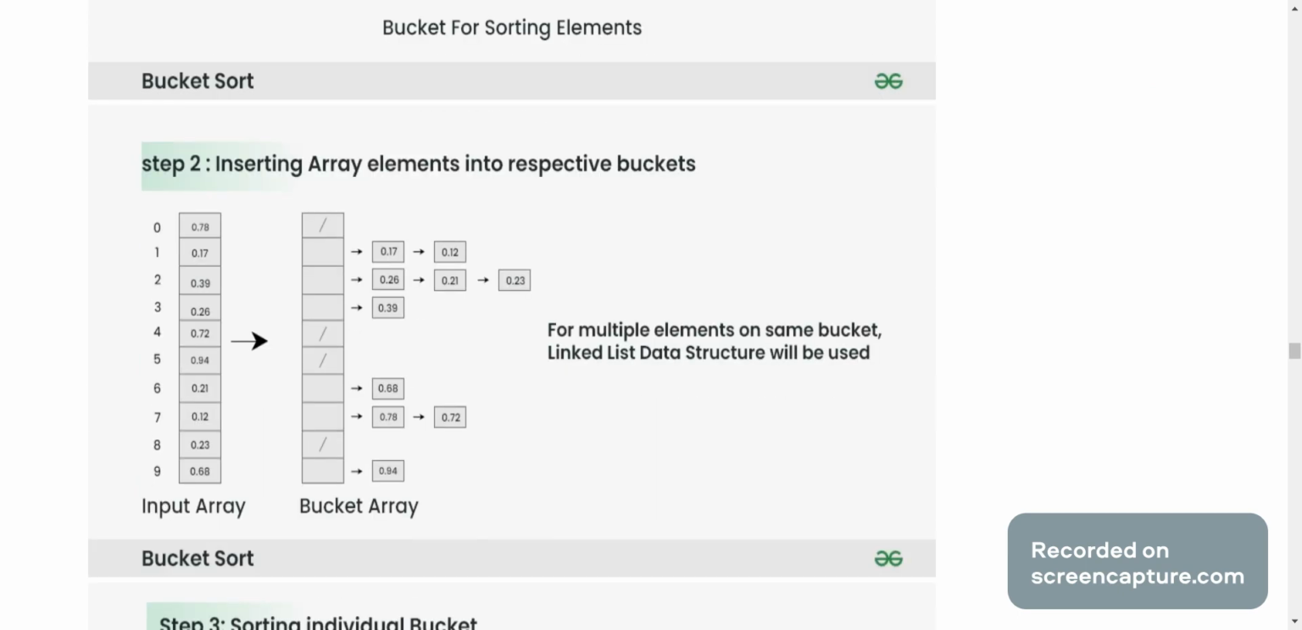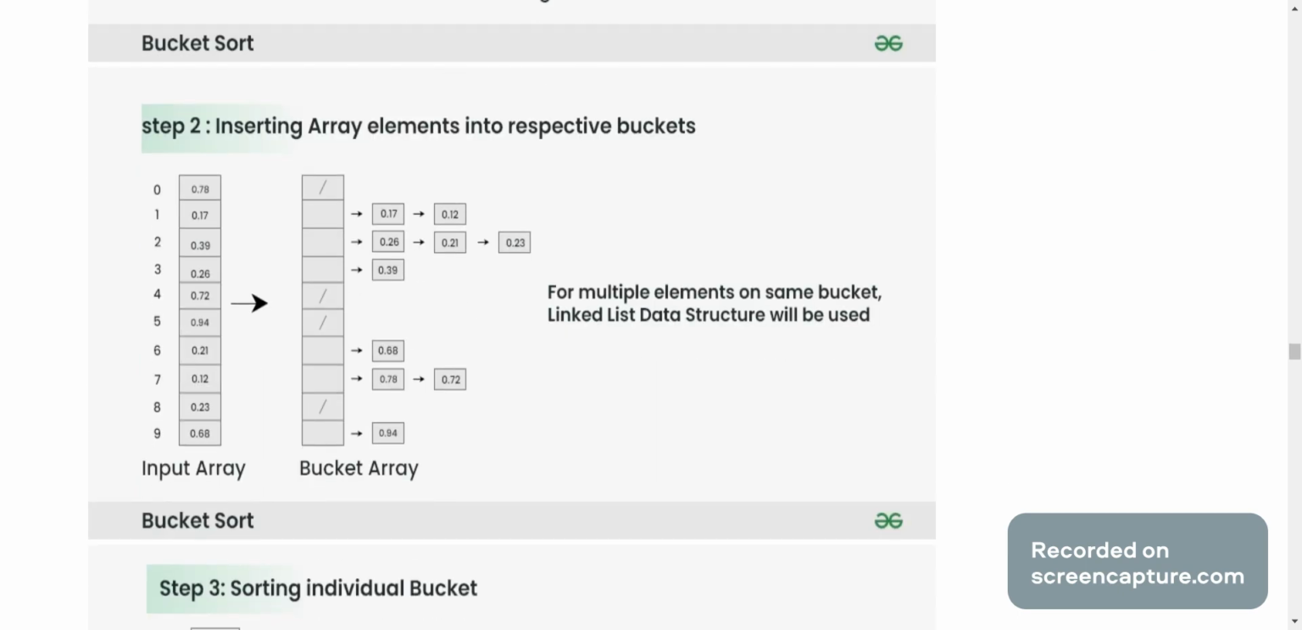Then step 2, inserting the array elements into respective buckets. A bucket is sort of like we express a range. So as you can see, 0.17 to 0.12, this is a range between 0.1 to 0.2. Same stuff with 0.26, 0.21, 0.23, that's in a bucket. And you'll notice we do the rest. Whatever vacant buckets there are, we just put a slash there. It's a null bucket.